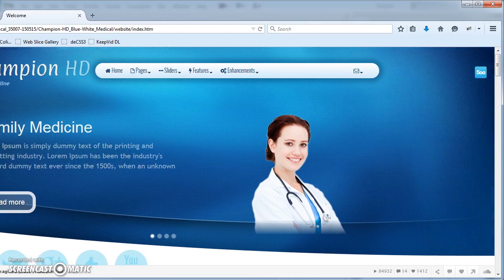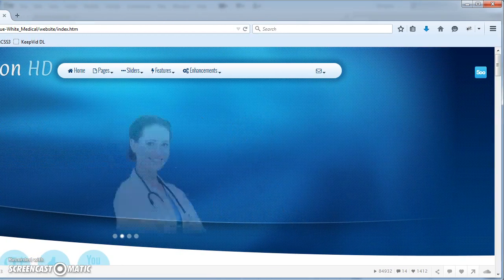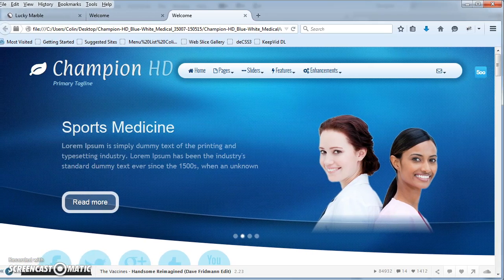Now keep in mind, it's positioned absolute, so it'll fit wherever in the head. So if I widen the page out, it's always going to be that many pixels from the right side of the page.